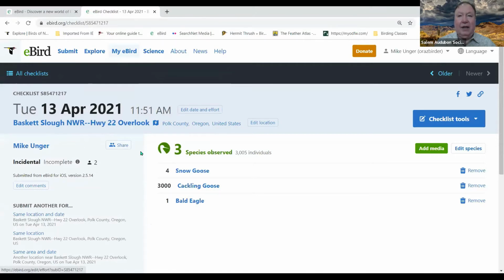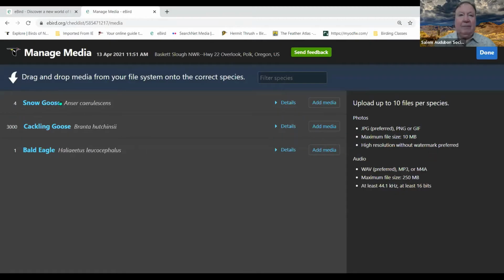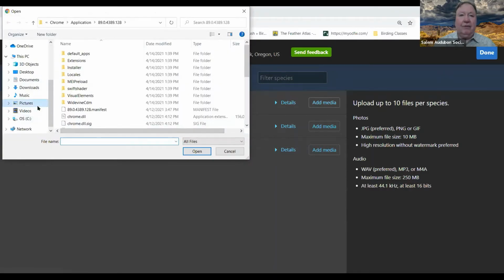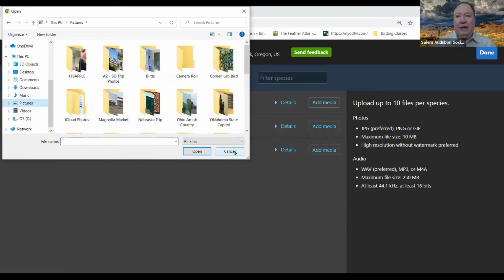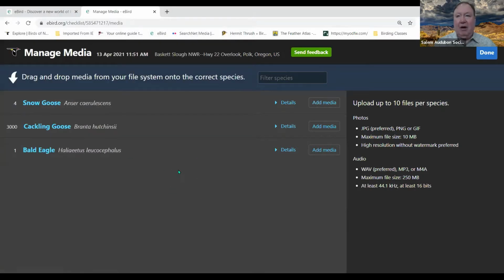You can edit if you want to edit, or share it with somebody else. I was with Tim, so I shared it with him. That's why it shows two people here instead of just one. Also, if I click on add media, you can pick the bird that you want, say I had a picture of a snow goose. I just click here and I can download the photo of the snow goose and put it in, and it'll appear on eBird.